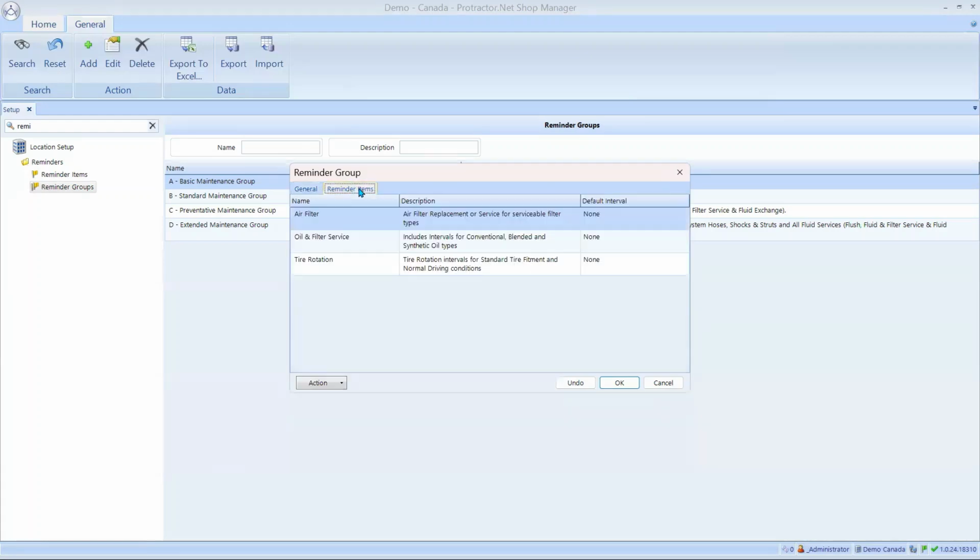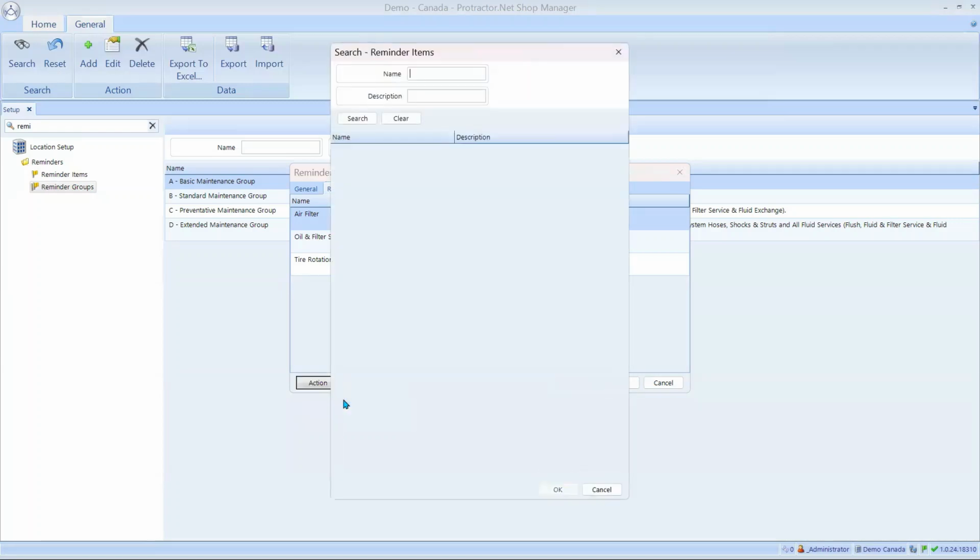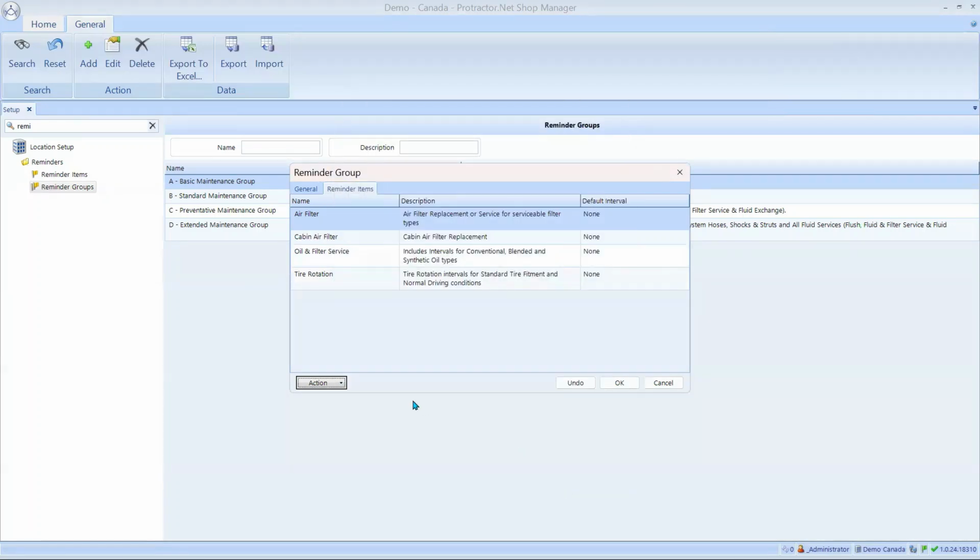Go to reminder items. See, now I need to go find that item that I want to track. I'll go to action, add item. Go look up cabin. There it is. Click, hit OK. See, now I've added that other reminder item to here.